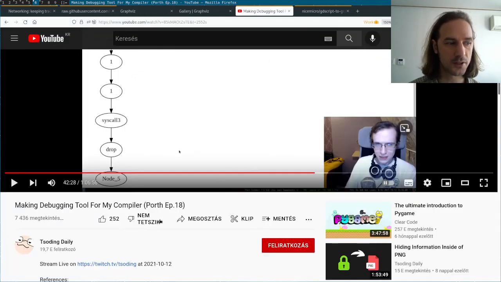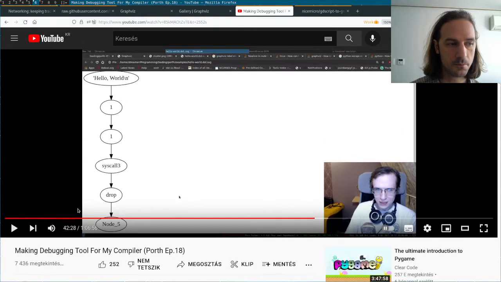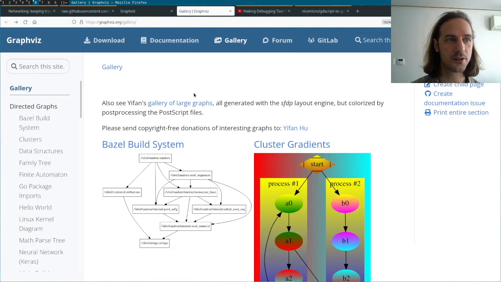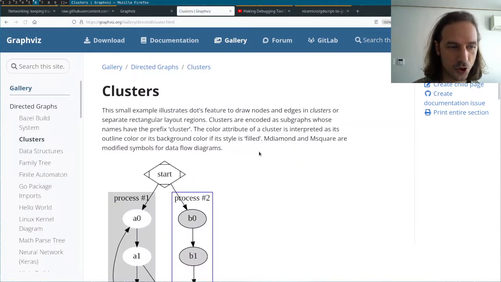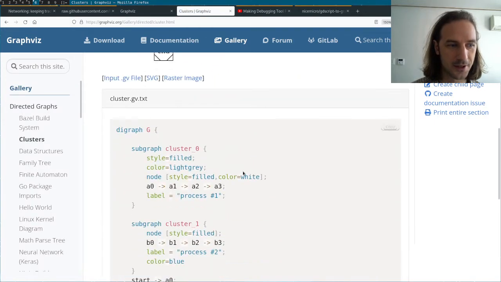I first heard of this from the always great Coding Daily YouTube channel and Twitch channel, where the host used Graphviz for a very similar purpose, to demonstrate the control flow of some simple and some less simple programs that he was writing in his own programming language. To check out the Graphviz capabilities, you can check the gallery part on their website, and you can, for example, click on this graph, and this will show you how this is implemented in Graphviz.